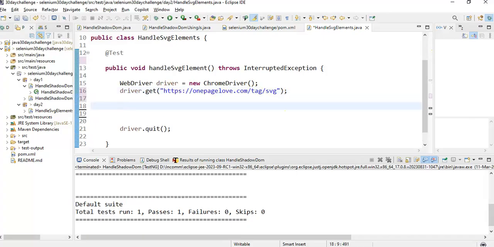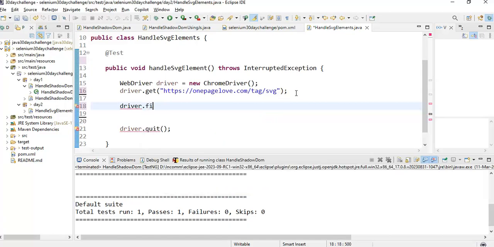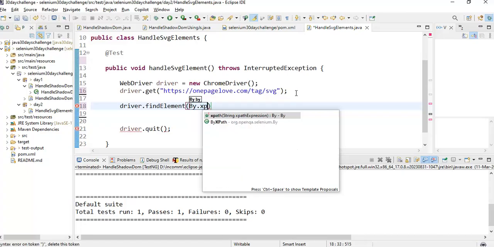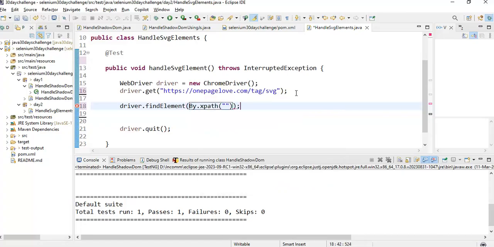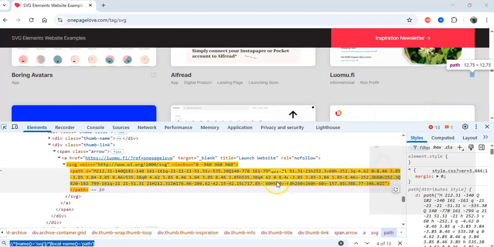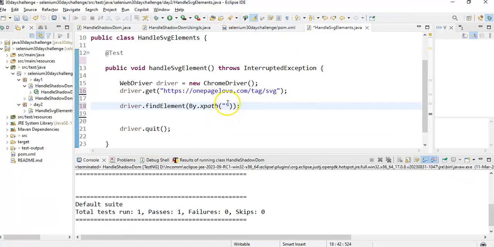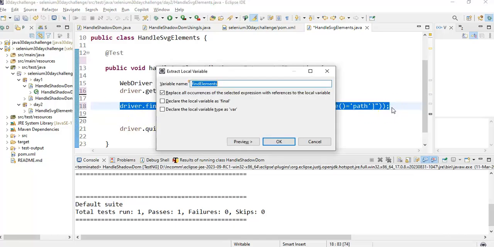Fine. Now, what is our goal? We have to use driver dot find element by dot xpath. What is the xpath we have identified? This one. We have identified this xpath, so just copy it. It will return find elements, multiple elements. I will give it as svg elements.